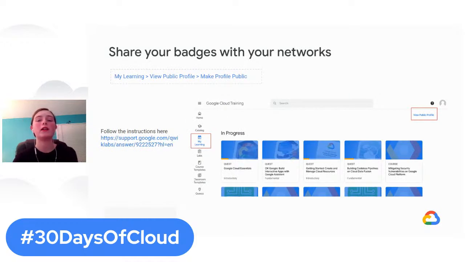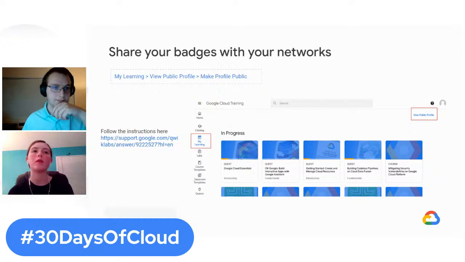And how you would do that is you have to make your Quick Labs profile public, which will then provide you with a link that you can share with your network. And here's Dalton. He will explain to you how to do that.